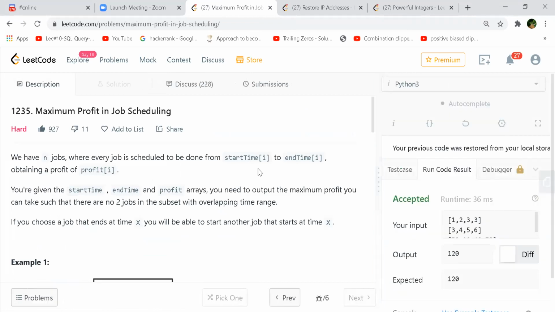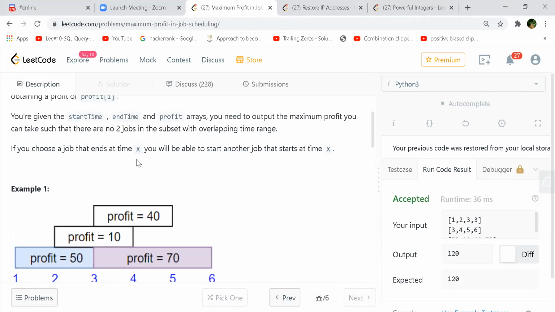So our first problem is maximum profit in job scheduling. N jobs are given where every job is scheduled from the given start time to the end time. During that, you'll obtain a profit. Given the start time, end time and profit arrays, we need to output the maximum profit that can be made such that no two jobs in the subset overlap with each other. So if you choose a job that ends at X, you can only pick a job that starts at time X.